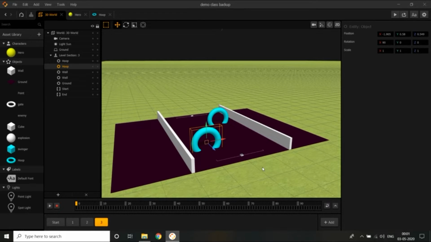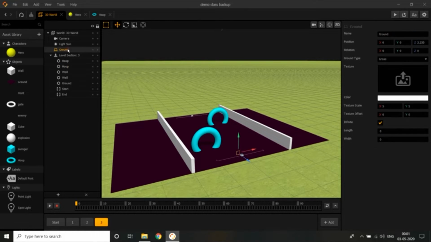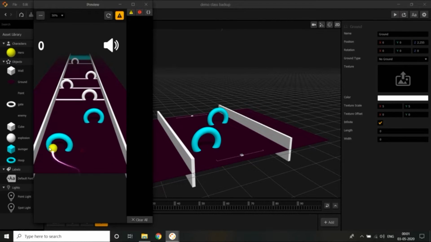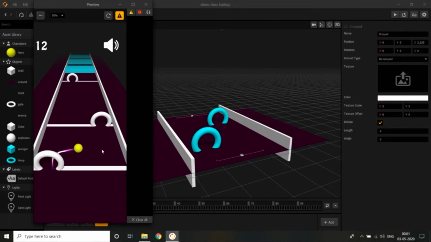So for that what you have to do is just select this ground, and here you can see the ground type is grass. We just have to change this from grass to no ground. We do not want any ground right now. Now when you play this again, this will work properly.